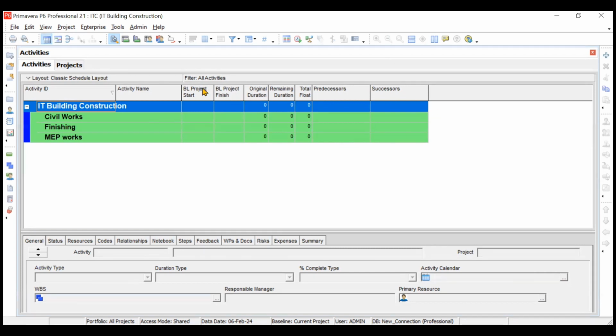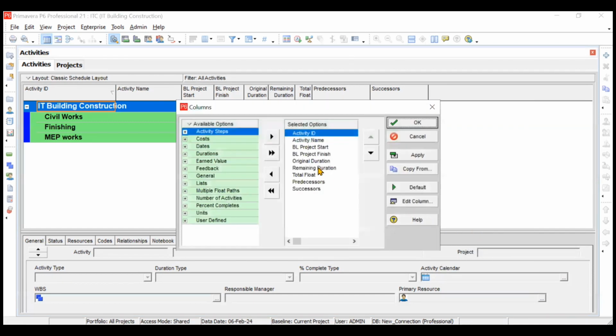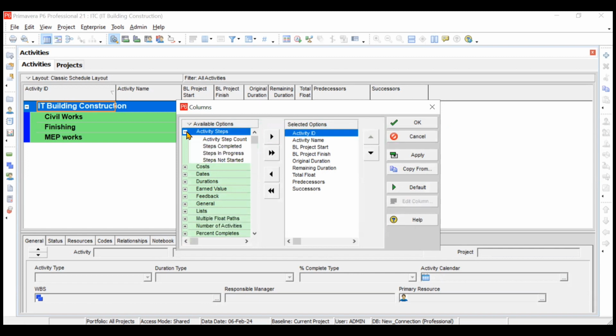So first of all, let us customize these columns. We can see BL project start and all. This is not at all required as of now. Predecessor and successor will be required in the relationships video. So for now, we'll customize it. We'll go to columns and we'll choose start and finish. That's it. Okay, so which will be in duration.